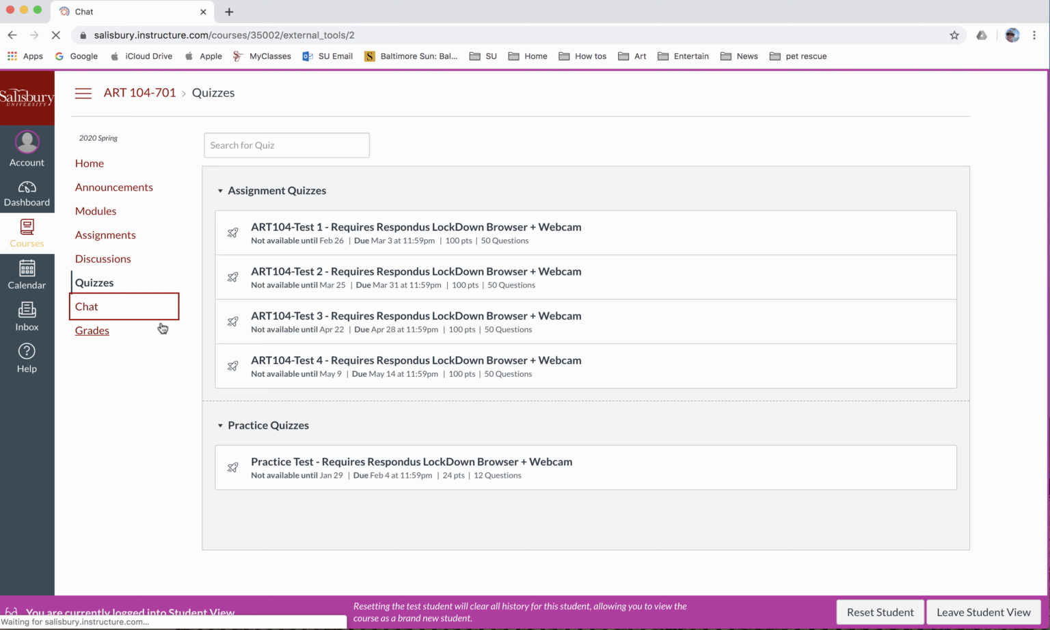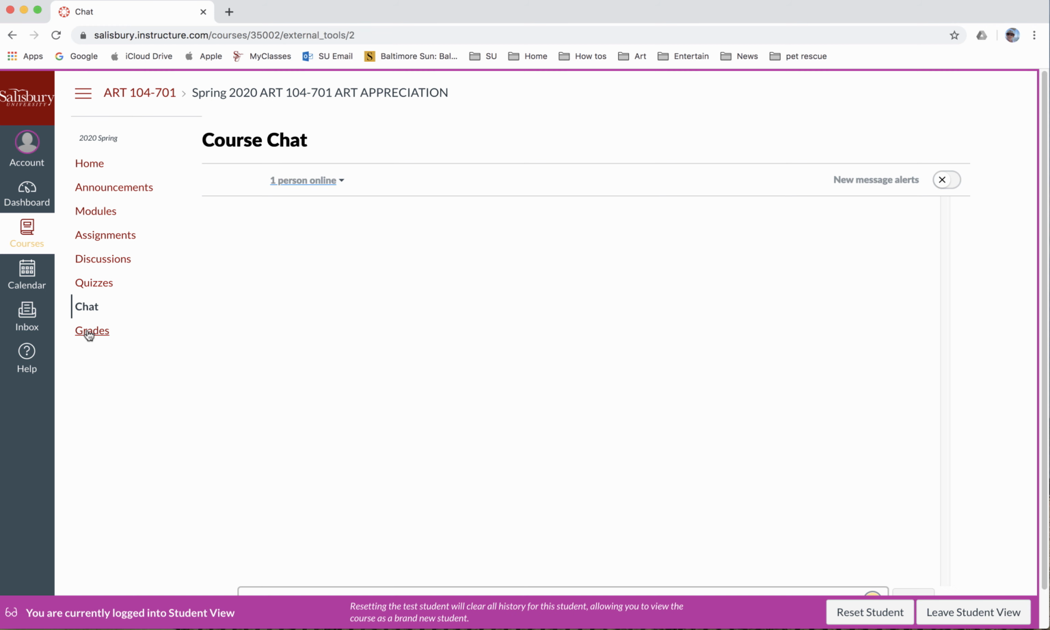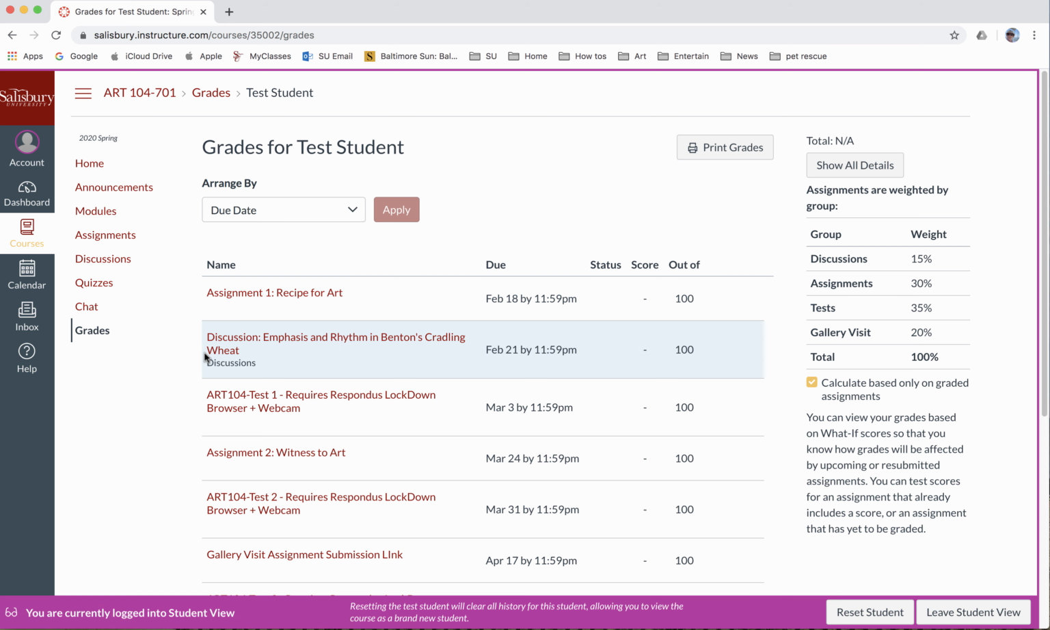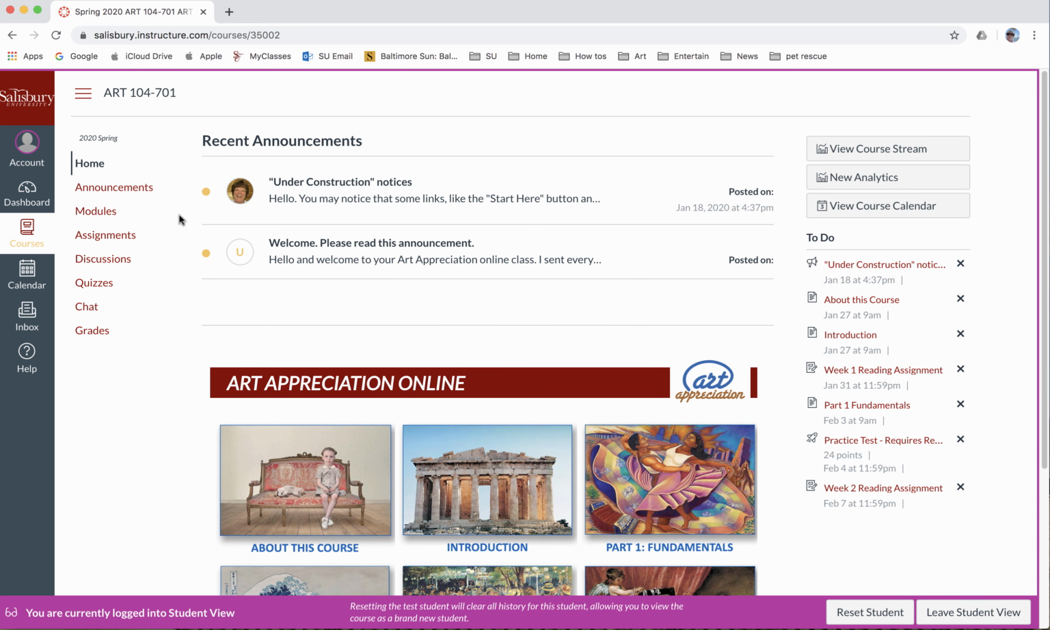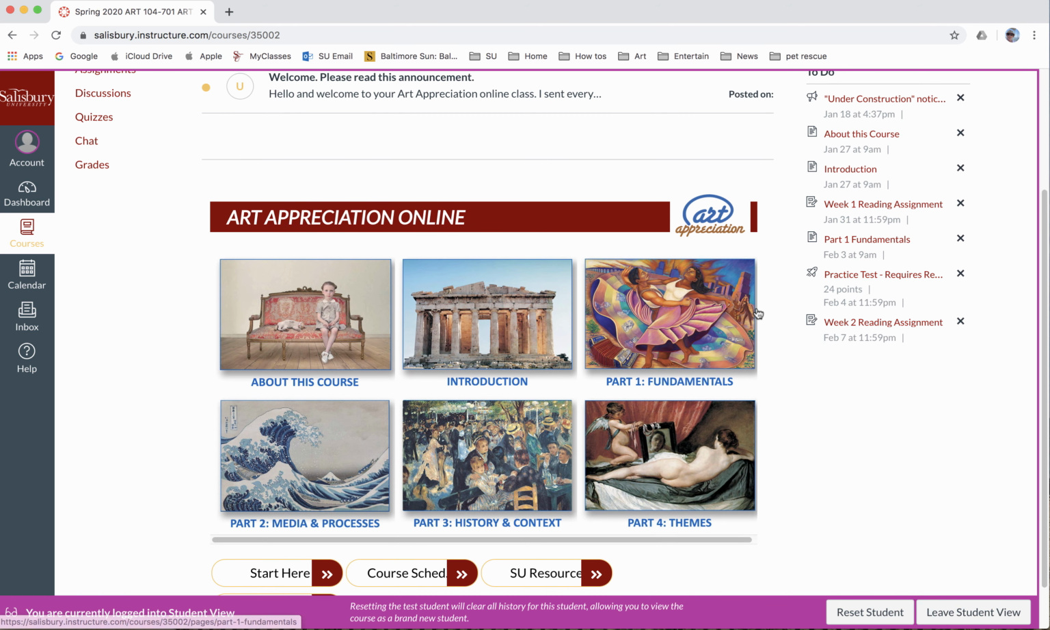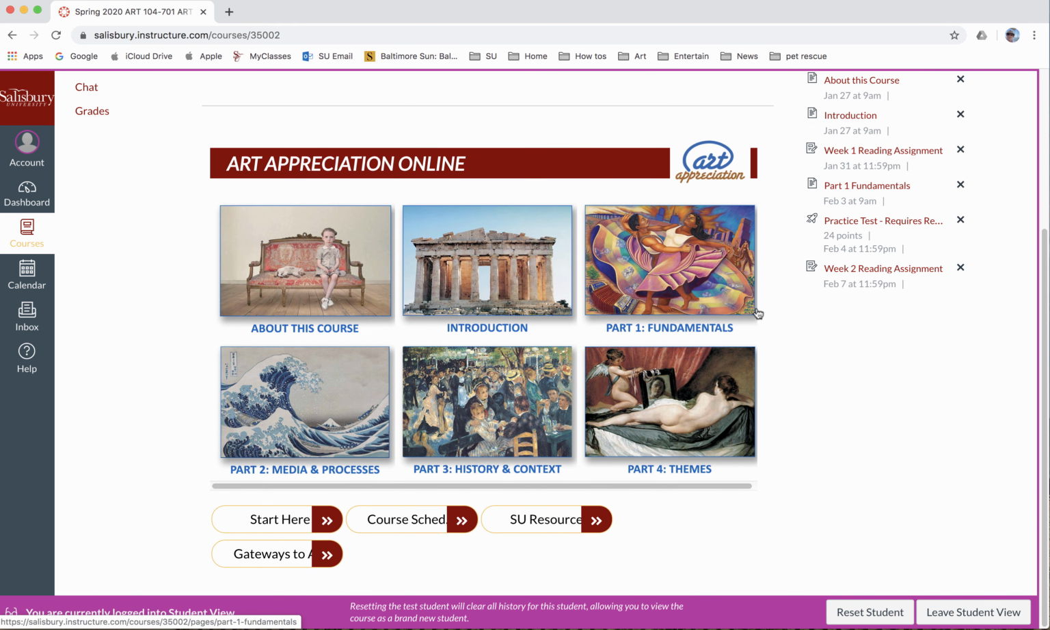Here's chat. If there's other people online, you can chat with them, and you can see your grades at any time. Alrighty, so let's go back home. I want to talk about the home screen. There is some redundancy here in that you have assignments and modules and things over this side, and you have them over this side too. So you can try both ways and see what works for you. The most important thing I can tell you is to use the 6 buttons that are on the home screen, because that's where there's a lot more information than just by clicking on some of these links.